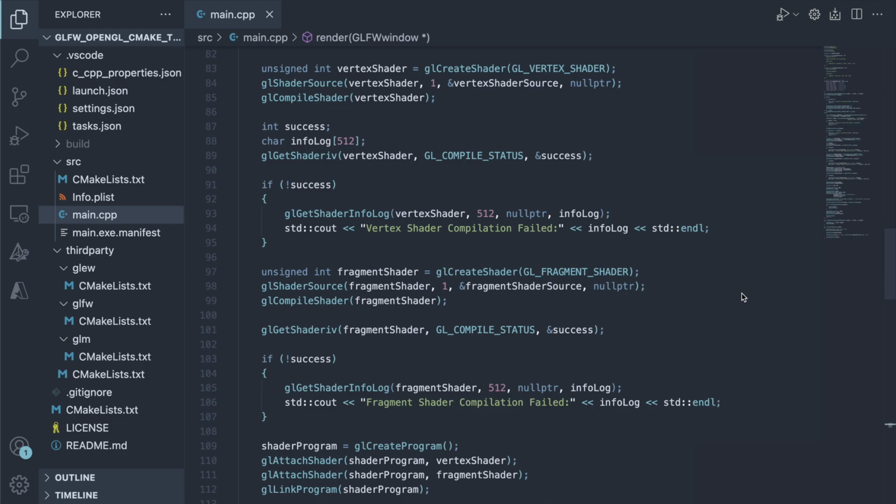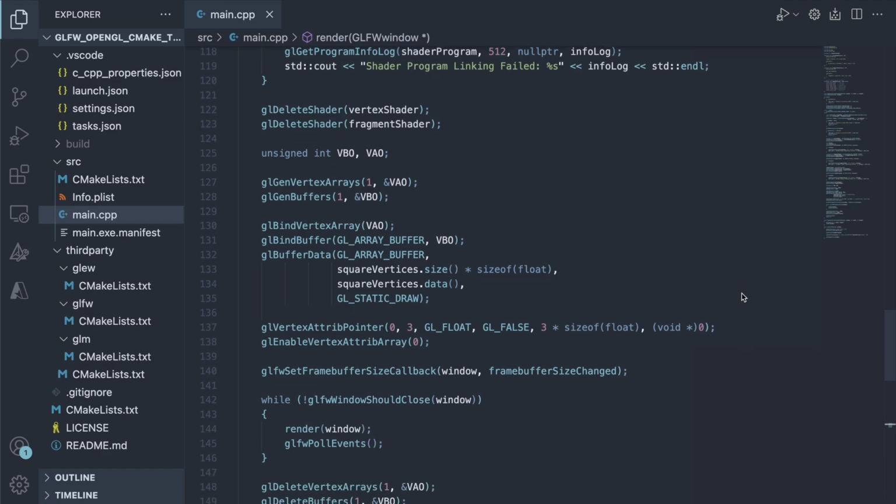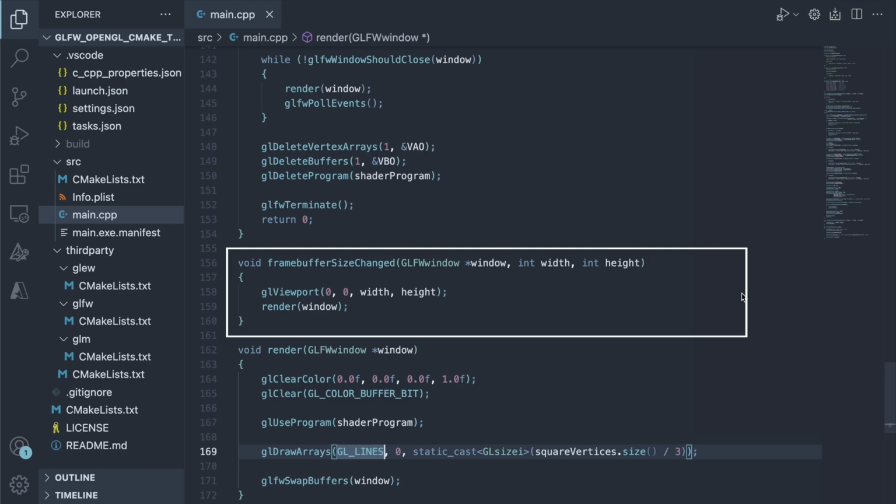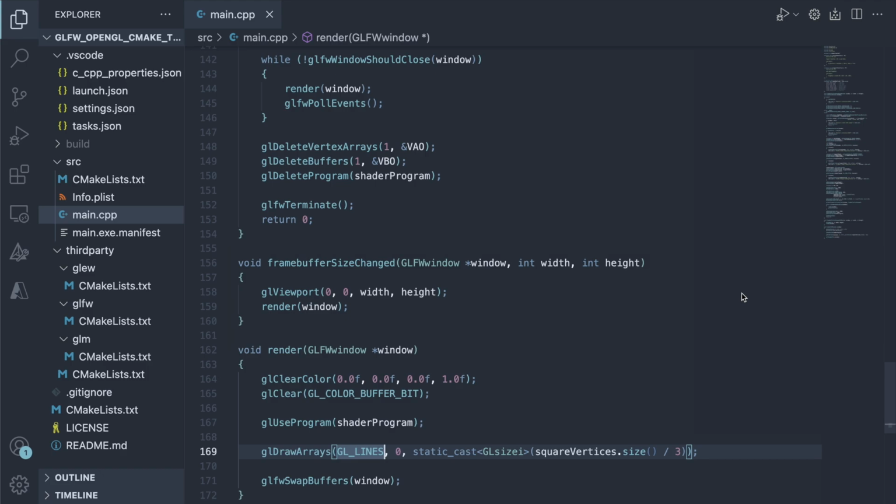Here we compile the shaders, prepare the buffers, and transfer the data to the GPU. If that's something new to you, be sure to check other OpenGL tutorials on my channel, where I explain these steps in detail. Next, we connect the frame buffer size change callback to update the GL viewport and render the content with the new window dimensions.